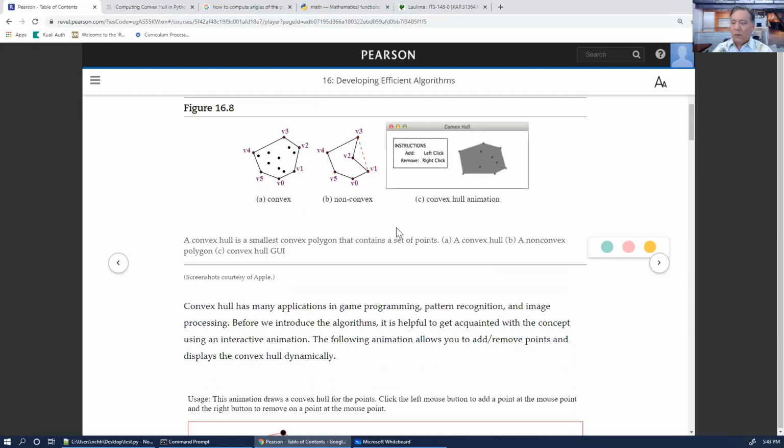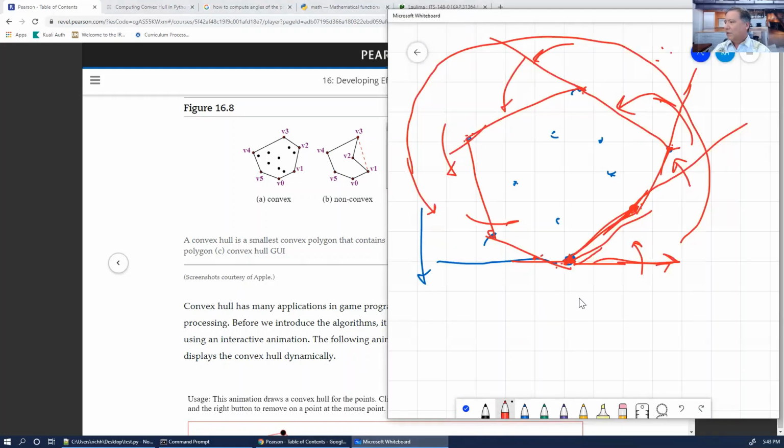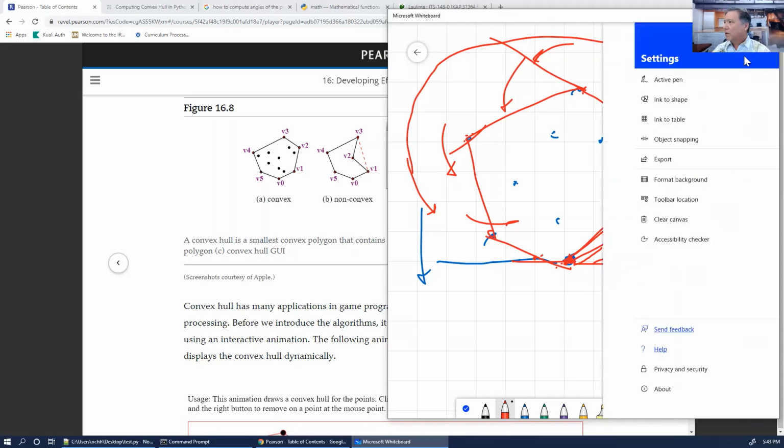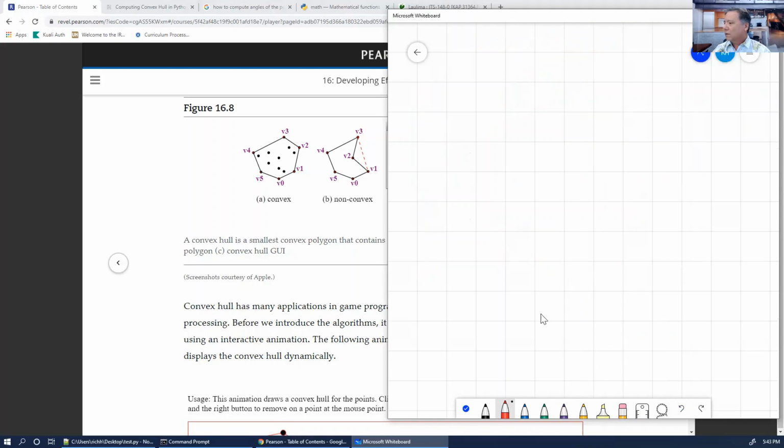Now, the way that I figured out if something is the next point when you're going counterclockwise is, let me try to erase some of this stuff. Let me just clear this out. Is we have some points here.